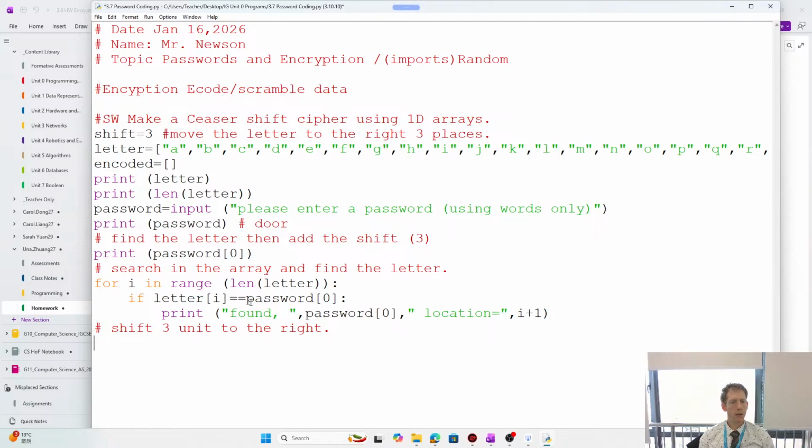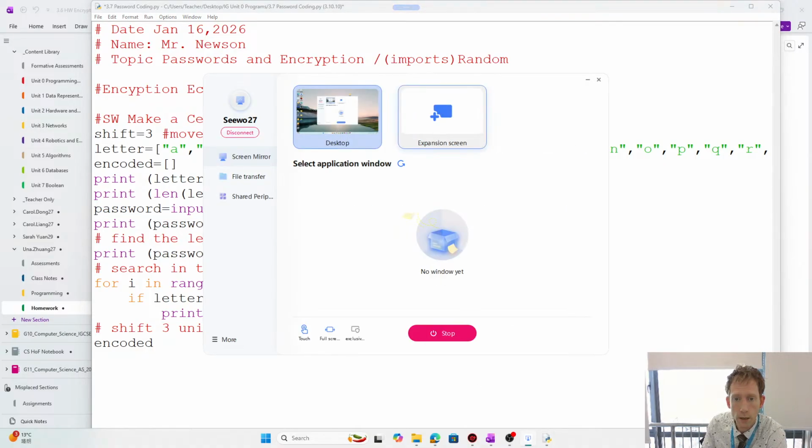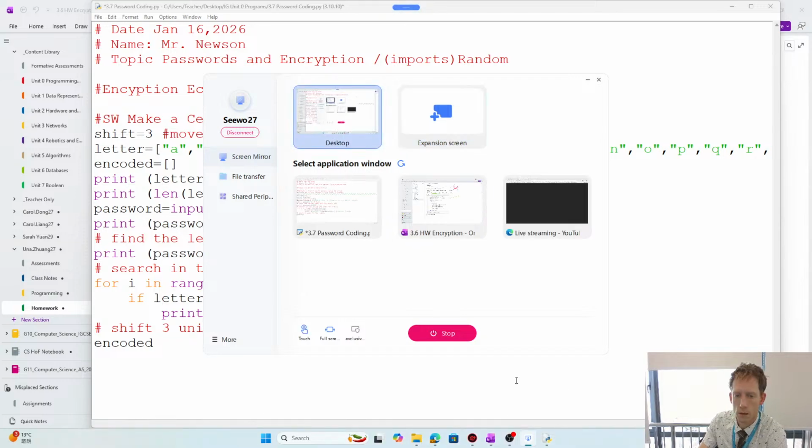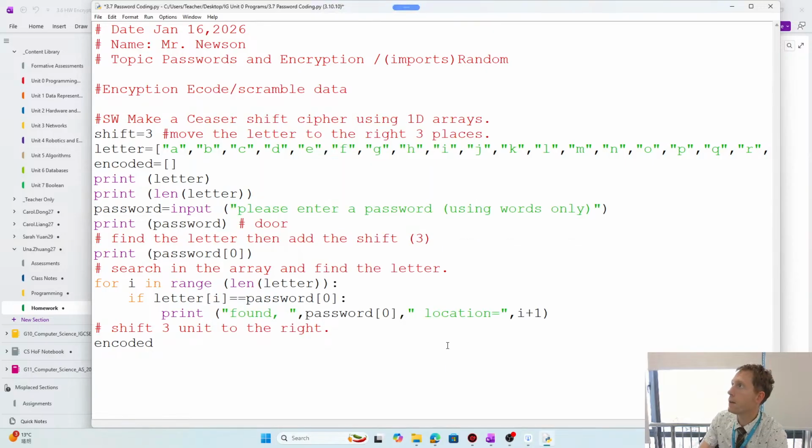So how to do that? I'm going to say encoded. Okay, let me try. So I'm going to put the encoded message in here. Okay, this is to hold my encoded password.